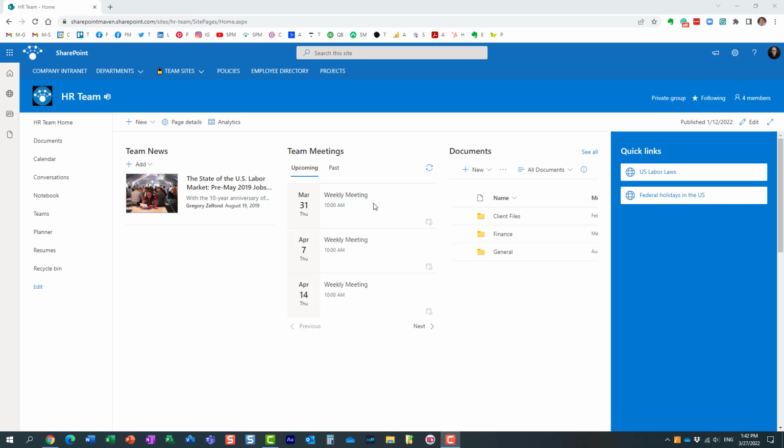I would like to show you and explain how you can utilize the term store at the site level. Let me explain what I'm talking about. This is for situations when you want to utilize managed metadata, essentially metadata stored within the term store, to categorize and organize your files and list items within a list.